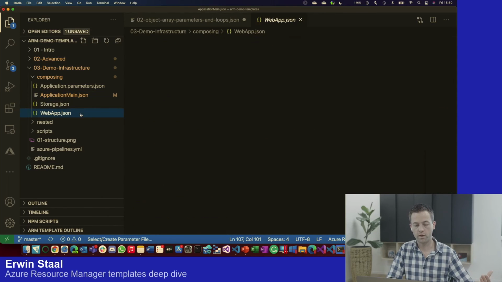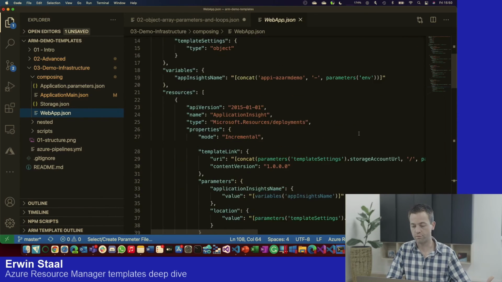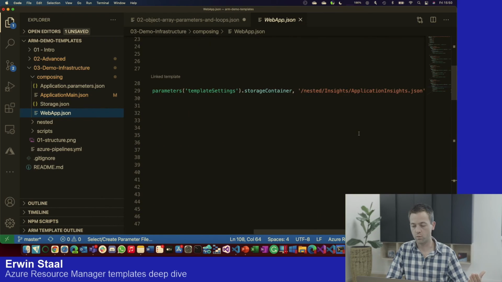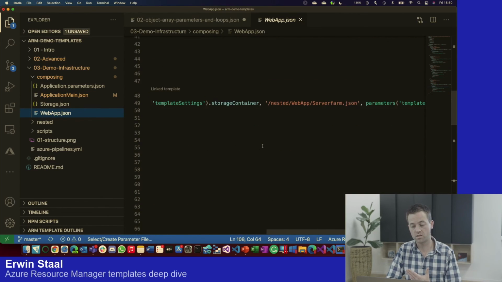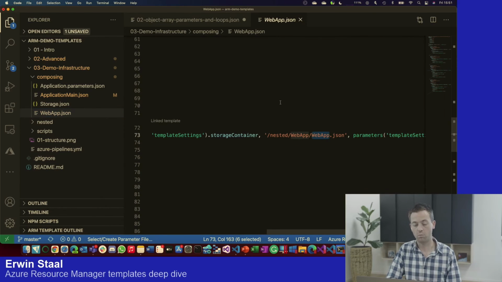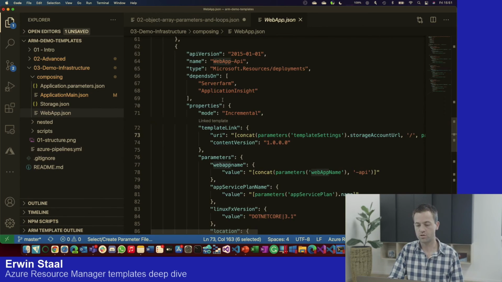If we quickly look into that one, that's this particular file, then you see that this one will again be using nested templates to create application insights. It will actually create my server farm, and it will actually create my web app. So that's how I come to a structure of templates which allow me to reuse them across the organization, across customers, etc.